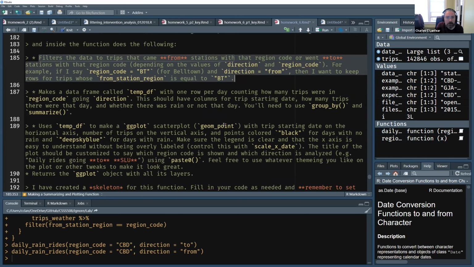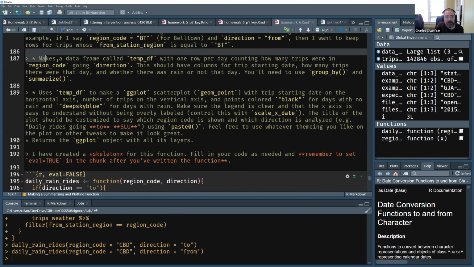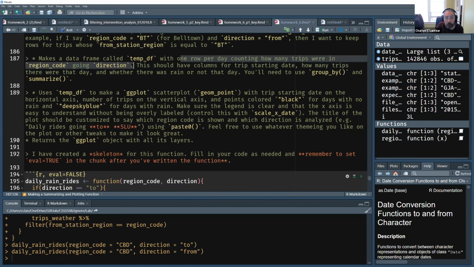that region code. Okay, the next thing I want to do, it says, is make a data frame called tempdf with 1 row per day, counting how many trips were in region code going that particular direction. Okay, well, we've already done half of this. We already have it set to the particular region code going the particular direction. So that means all we have left to do is get 1 row per day counting how many trips there were.